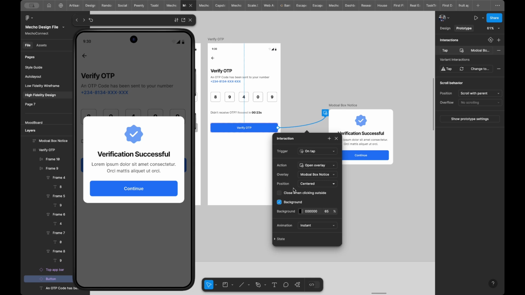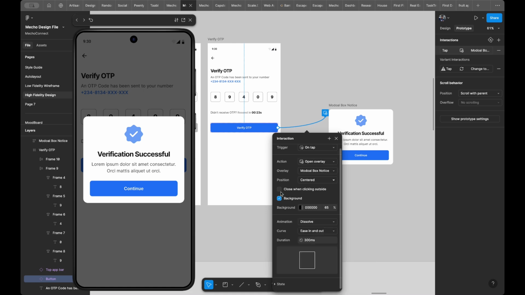Now with this done, you can choose the animation. Do you want it to happen instantly? Do you want it to dissolve in? Do you want it to fade out? So let's come over here. You can see I actually unchecked close when clicking outside. Now, as much as I click outside, it's not going to close, which is exactly what I want. You don't want anyone to be able to click outside.